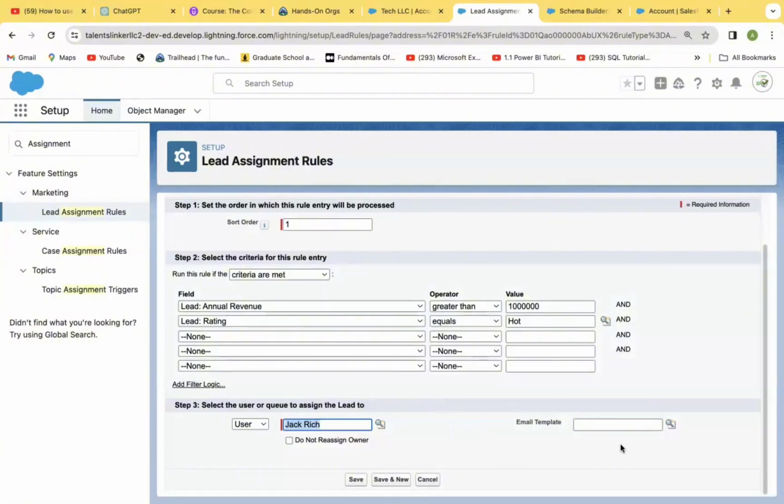Then if I already have an email template that says, hey Jack Rich, how are you doing today? This is a new lead worth over $1 million. I want you to attend to this lead. If we have created an email template like that, that is already made, that email template will be sent to Jack Rich as an automatic message, the way we receive all these automatic emails. And he will get it.